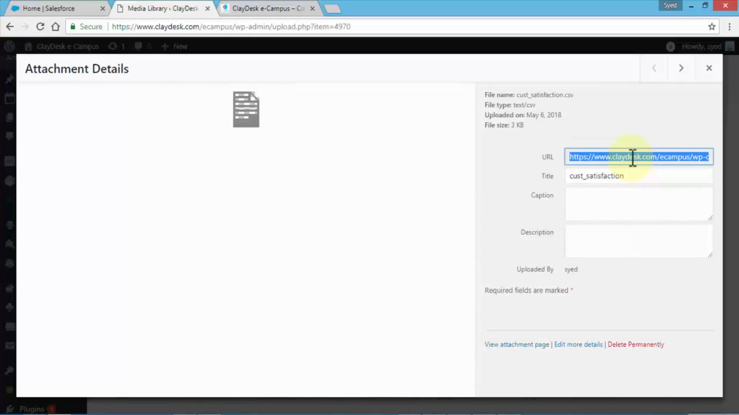So within the media library, I've uploaded the customer satisfaction, or CUST underscore satisfaction.csv. So if I click on it, notice it provides me the URL for this file. So I've copied this URL. Of course, I need to have this URL so that I can work within my command line editor tool, which is Cygwin, that we've been using all along to execute the curl commands. Okay, so just to give you the prerequisites of what I've done so far.